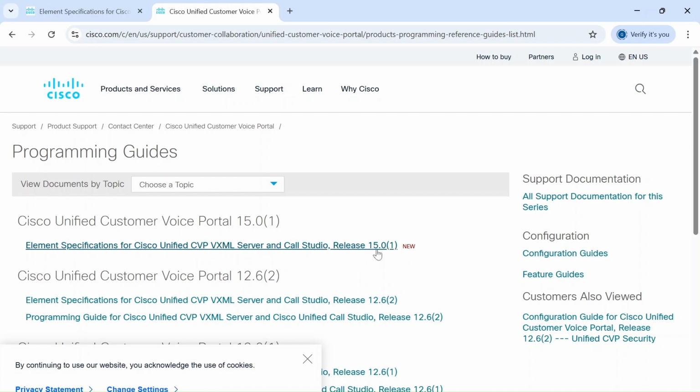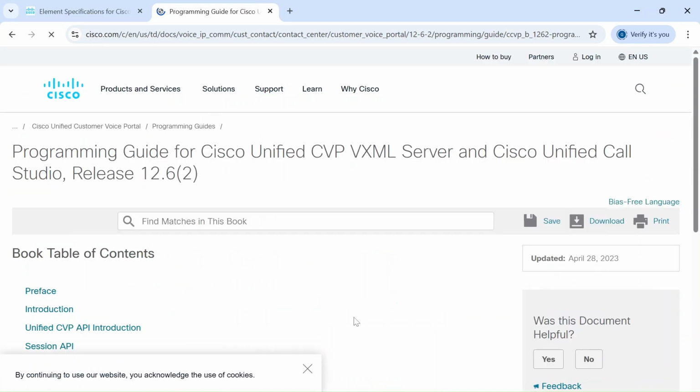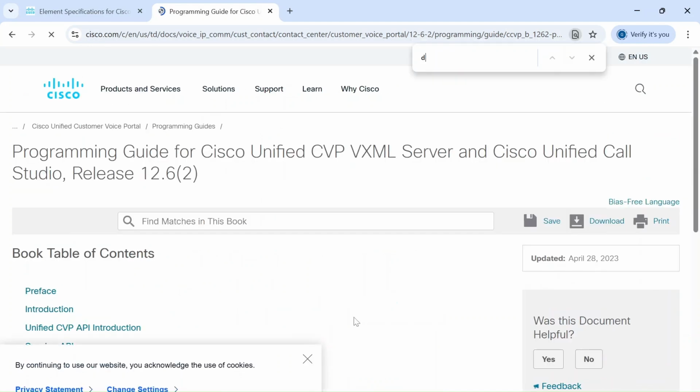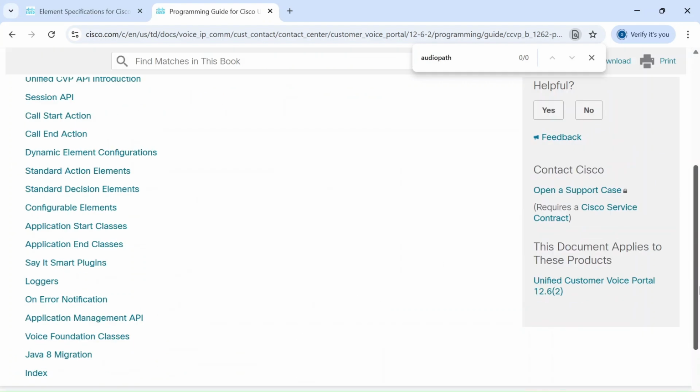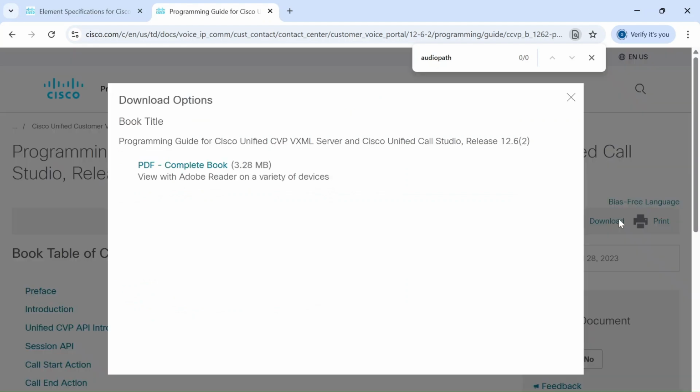They have newly released 15.0 as well. You can open any. Let's open the 12.6 programming guide. Here we will search with Control F for default audio path. Let's say path, it is not coming. Okay, let me download this file first.